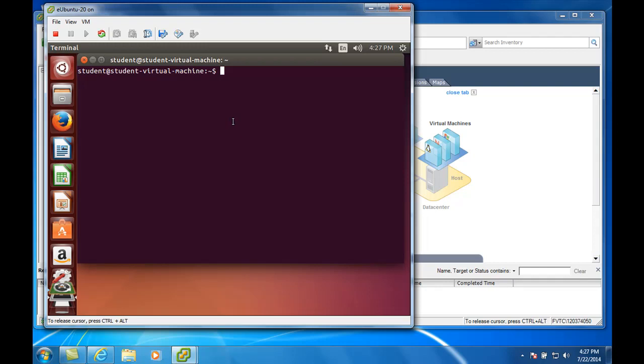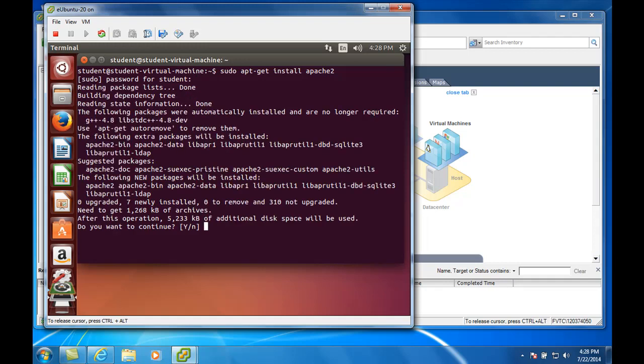So we're going to use Apache as our web server. I'm going to use sudo because I'm going to be installing. I'm using apt-get install, and I want to install Apache, so I'm just going to do apache2. It's saying that to install Apache, we need to install some prerequisites. Do you want to continue? I'm going to say yes.